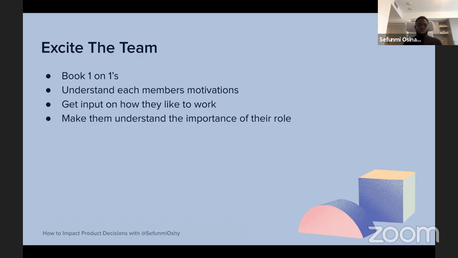As product managers, your team doesn't report to you. You can only influence them. So you need to make sure that, look, you can't do it without them, and exciting them is one of the ways that you need to do this.